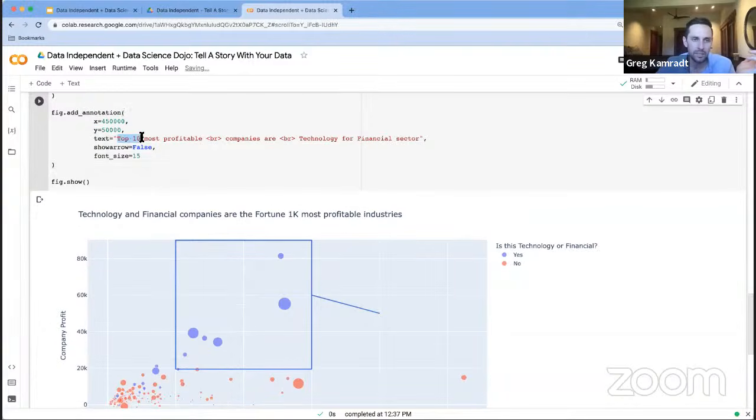So I'm going to say the top 10 most profitable companies are technology. That doesn't really make a ton of sense. The top 10 most profitable companies are in technology or financial. Let's do that. That feels a little bit better.